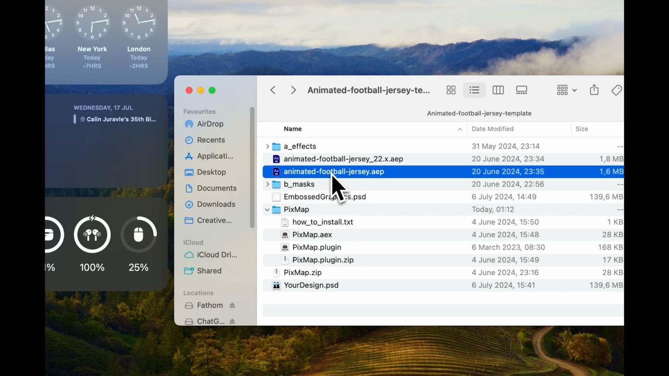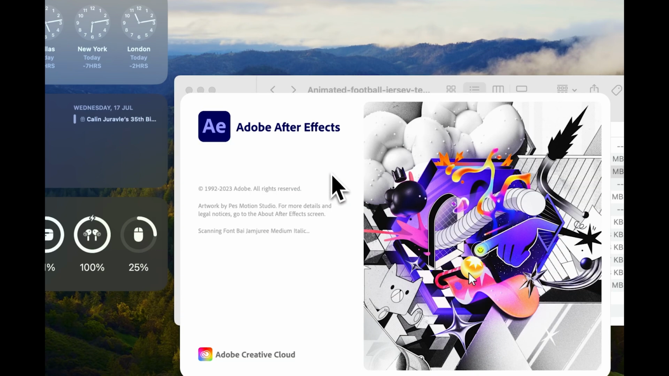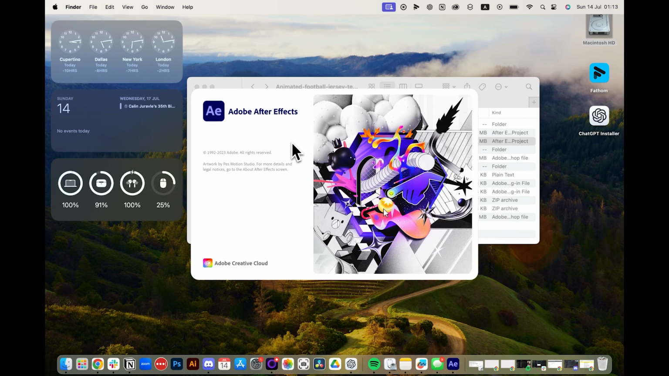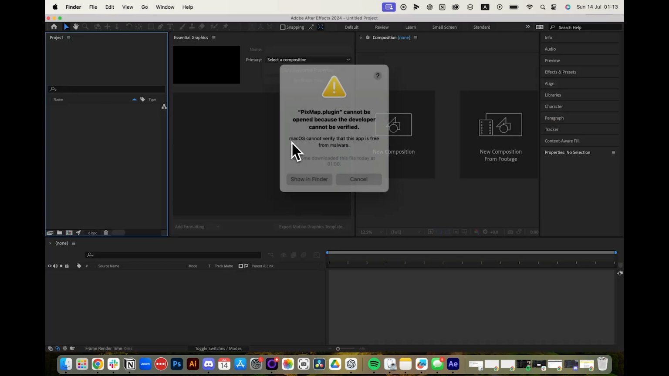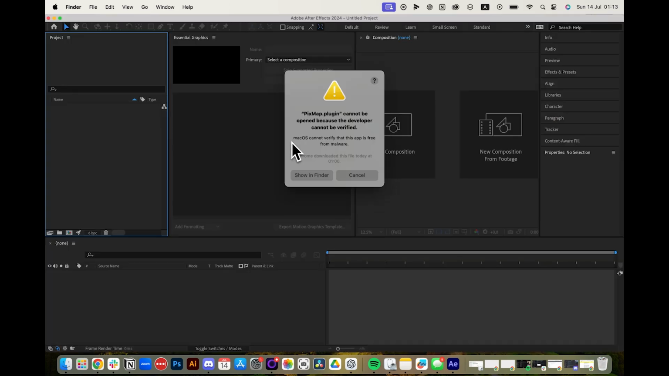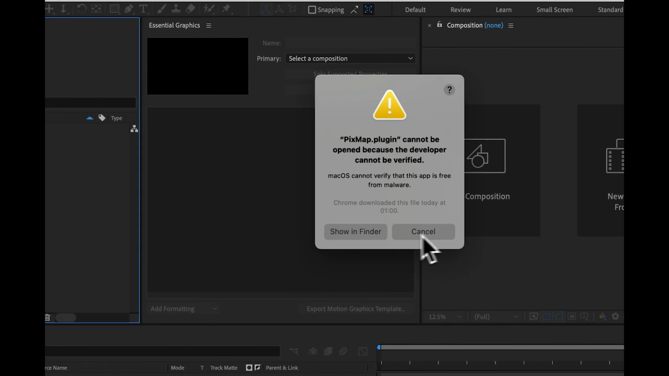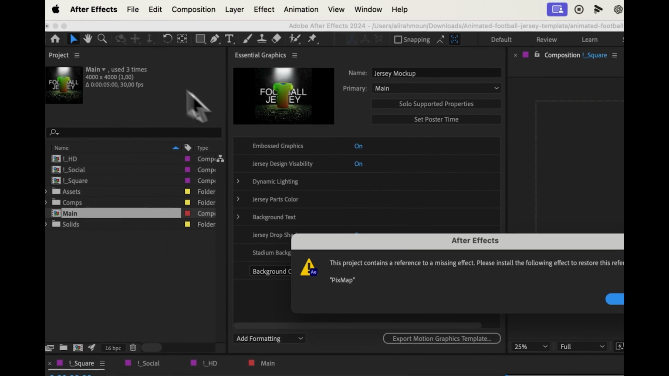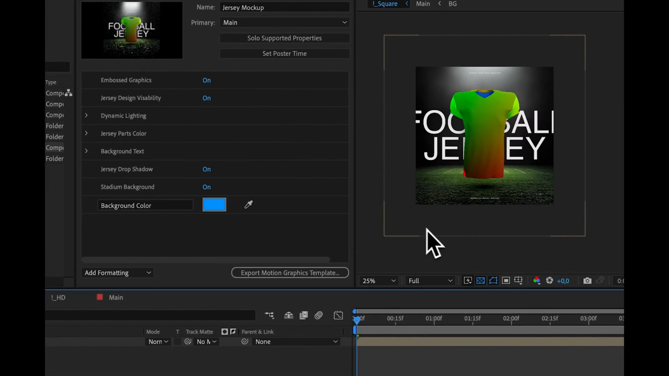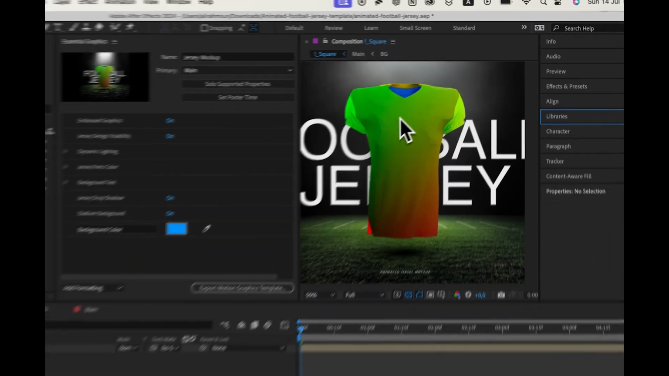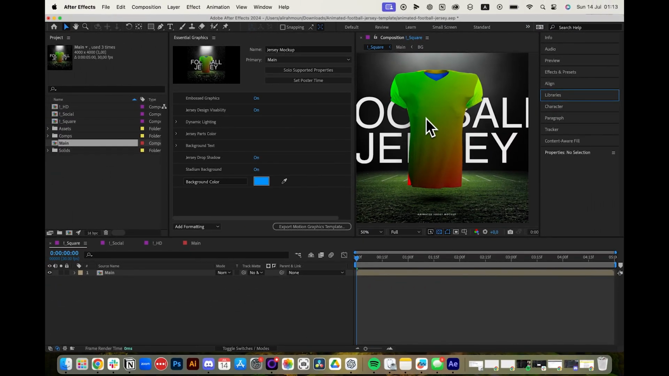Now going back to the file, when I try to open it, you'll see that I'm going to get this message, which means that you just installed a plugin that's not authorized by Adobe, so Mac is just suspicious of what it is. So you just need to cancel, and you can see if you do that, it's not going to load. You're going to get this kind of colorful result, which means that the plugin is not working.